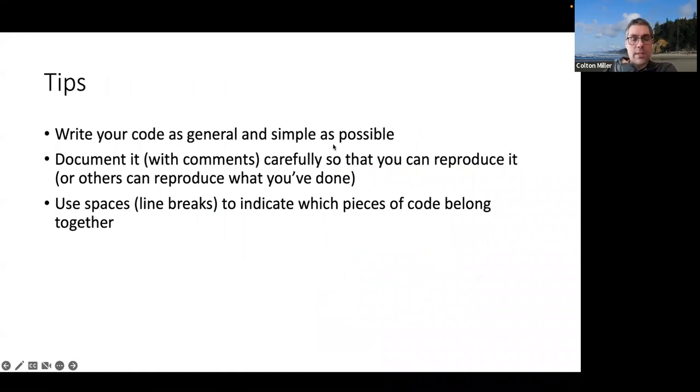Write your code as general and as simple as possible. I give some examples in the exercise where we'll do some general code and then build it up and do some more complex, like how can we do this all in one line of code? Document your code as best as possible. And then use line breaks to separate chunks of code that belong together.